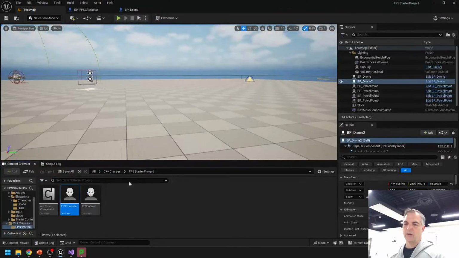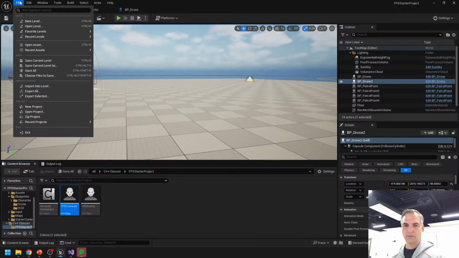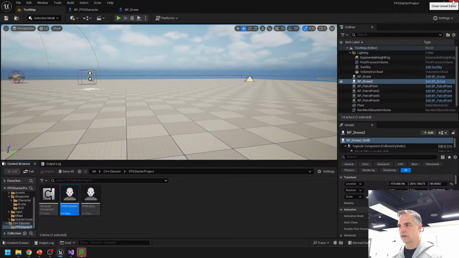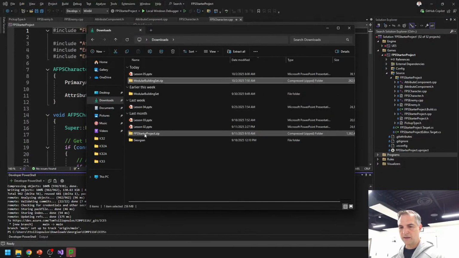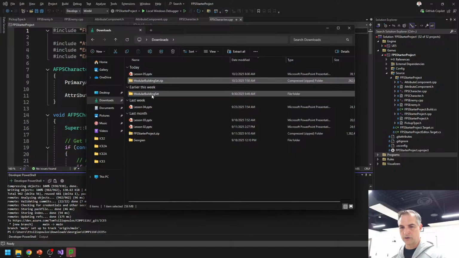You need to close down your editor. You need to close this editor down because it won't understand what this is until I do that. So I'm going to file, save all. Make sure you do that, then close the editor down. And then what I'm going to do is take this thing that I've just expanded, this one right here, modular building set.